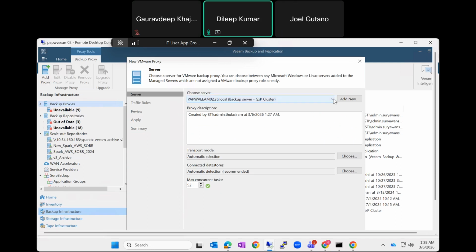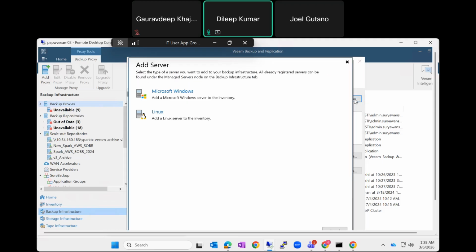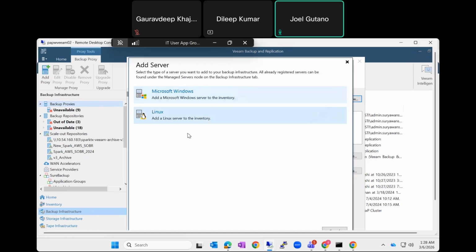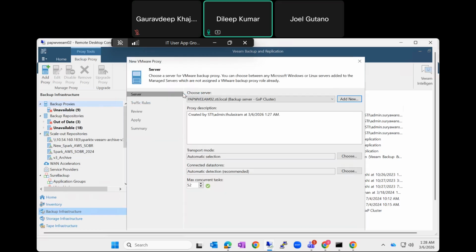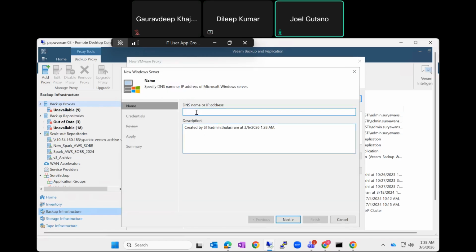Okay. So for example, if I add new, there's a choice. This one is a Linux based server flavor or Windows based flavor. You can select. So before we add, I need to create and install Windows 2019 and use the IP address that the network team provided. Yes, exactly.